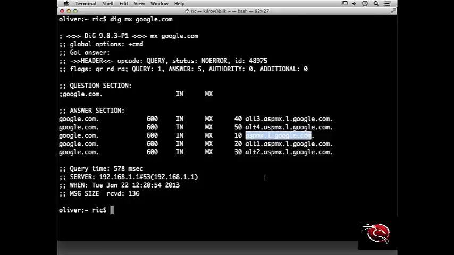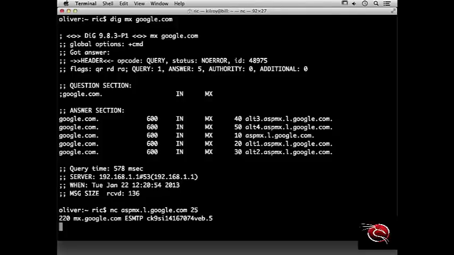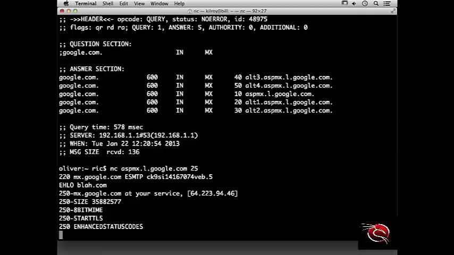So I'm going to take this one here and connect with Netcat again. In this case, I'm going to connect to port 25, which is the SMTP port. This tells me that it's running ESMTP, or extended SMTP. That's SMTP with a bunch of extensions that allow us to do some different things. So I'm going to issue an extended hello, EHLO, and I'm just going to give it a bogus domain name here. Now here's what we've got for a response.